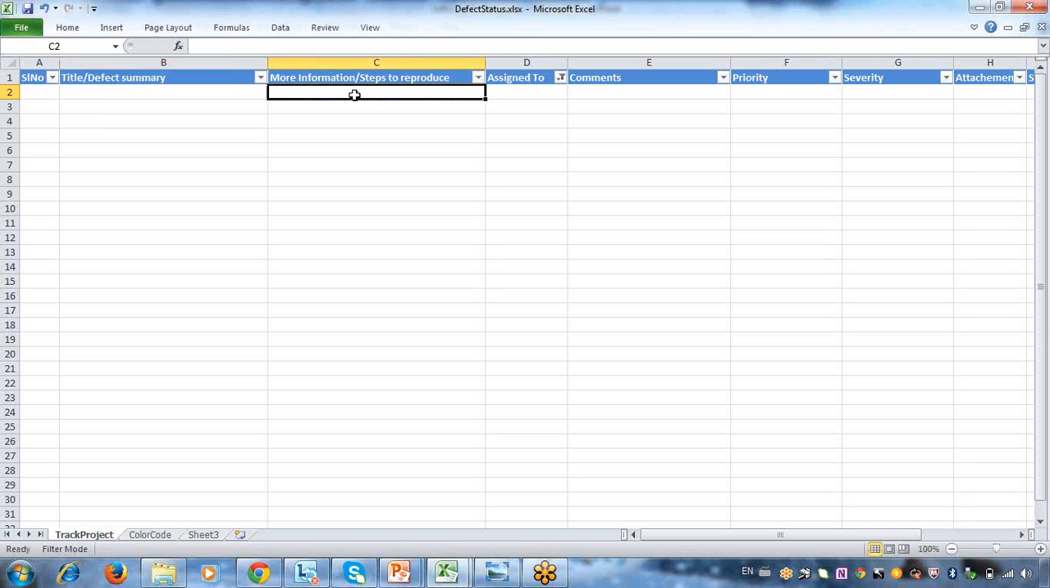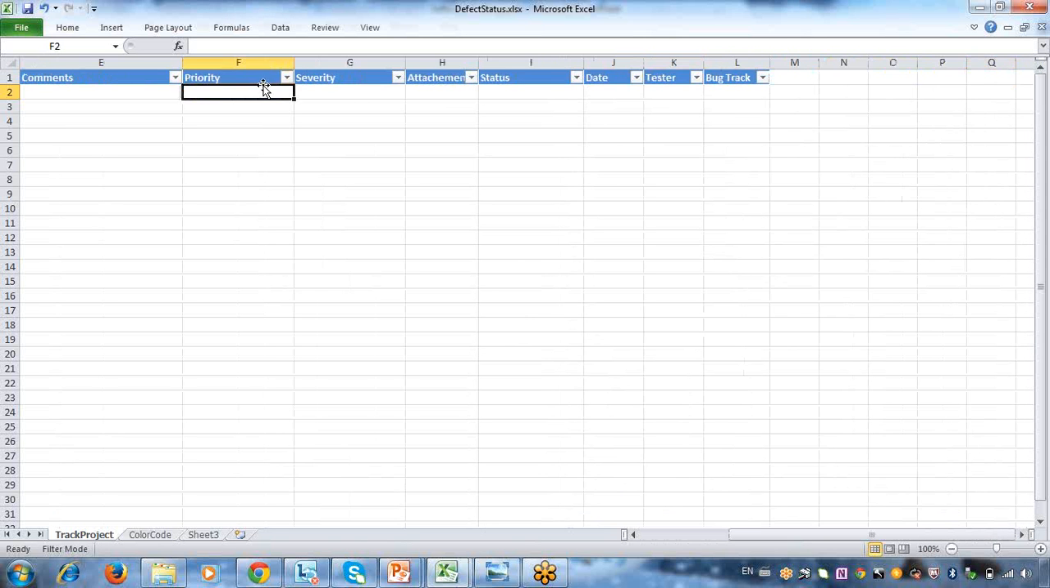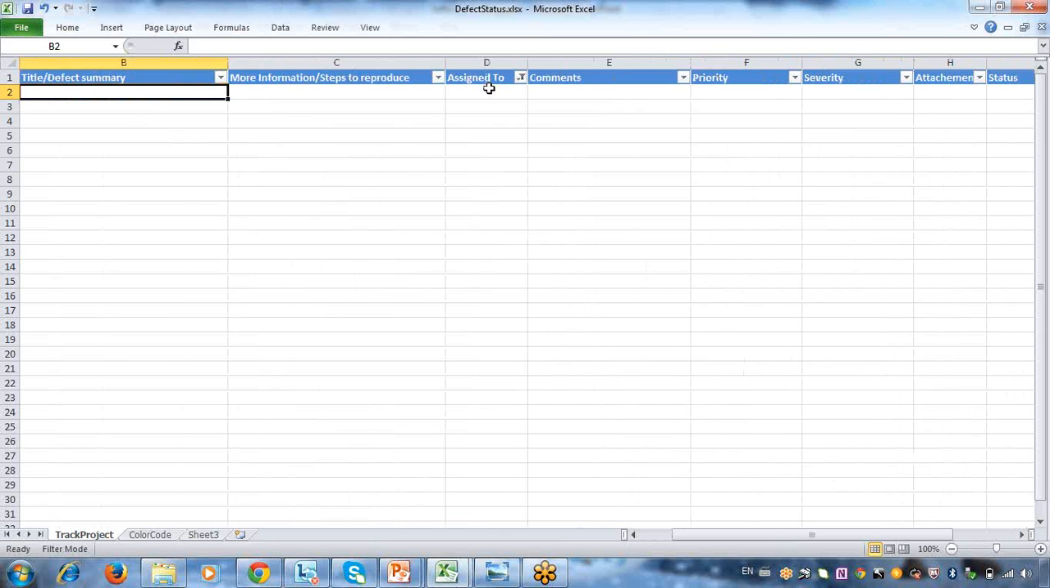And then steps to reproduce. This is very, very important. When you are logging any defect, make sure that you are giving each and every step to reproduce the defect. If you're simply saying the defect, the developer may not understand. You have to provide each and every step to regenerate that particular defect. So I will be giving my steps to reproduce for that particular defect.